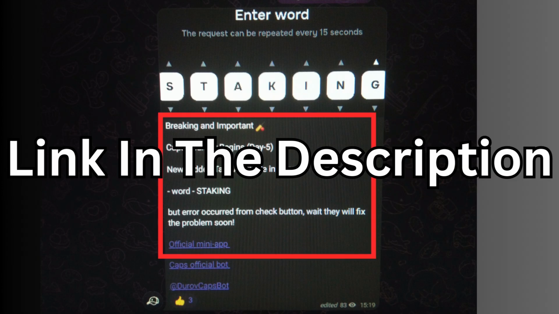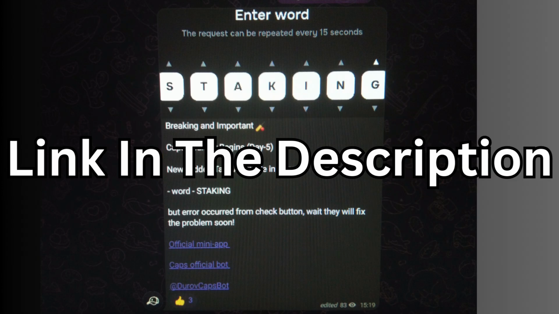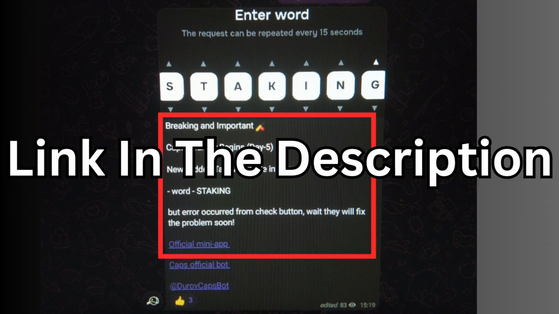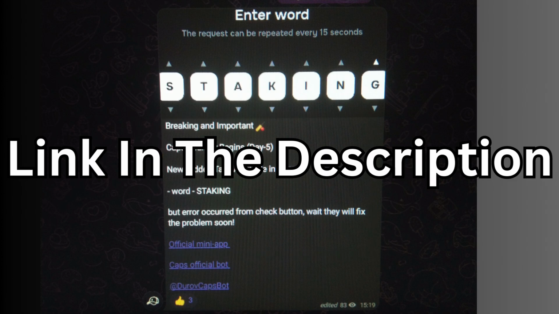They have told in their official Telegram channel that it is a bug and they will fix it very soon. I am showing it for your convenience.